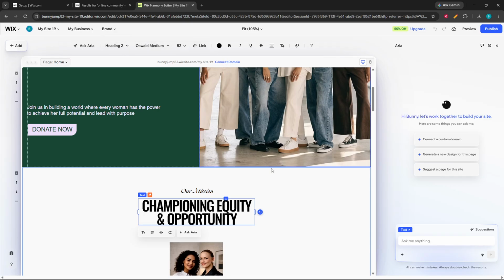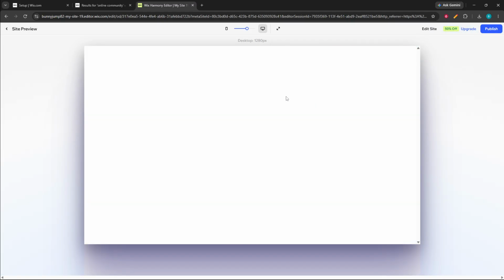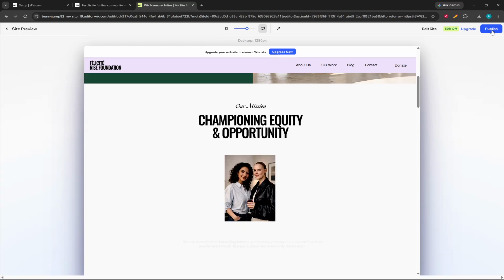Before publishing, click Preview to review the full website. Check that the text looks correct, the pages open properly, and the links work as expected. If everything looks good, click Publish to make your online community website live.